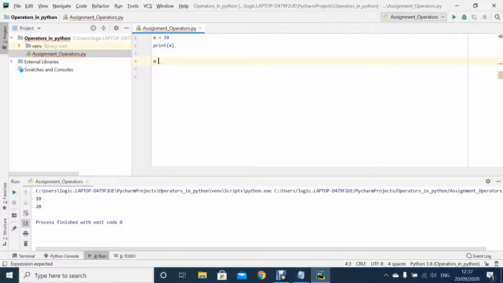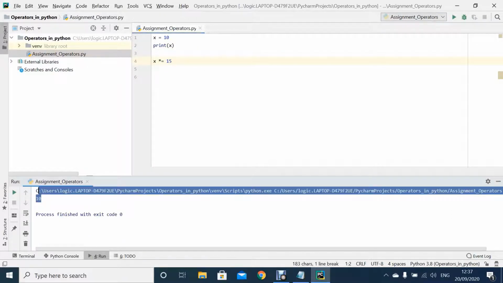Yes, it's the exact same as the addition, but you replace the addition operator with a multiplication. So just like that, x times is equal to 10, or 15 as we said, and it will multiply x's value by 15 and then save that as the new x variable. So let's look at it now. As you can see, first it was 10. Okay, we forgot to print it. So let's print it.